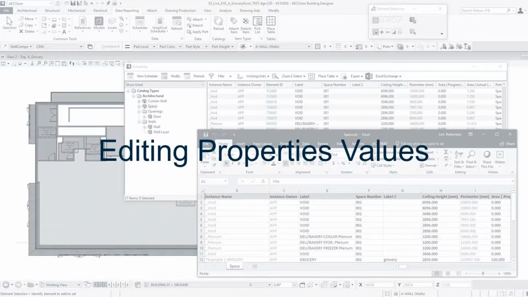In AECOsim Building Designer Connect Edition, it is possible to update information of objects which have been placed into the model. An easy way to update a large package of information at the same time for various AECOsim Building Designer items is to use the Excel interface with the bidirectional link feature.